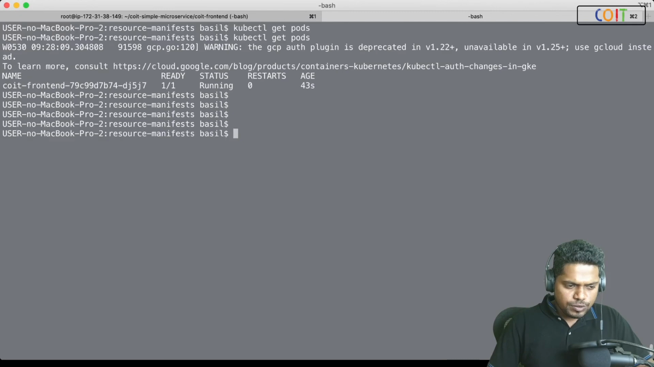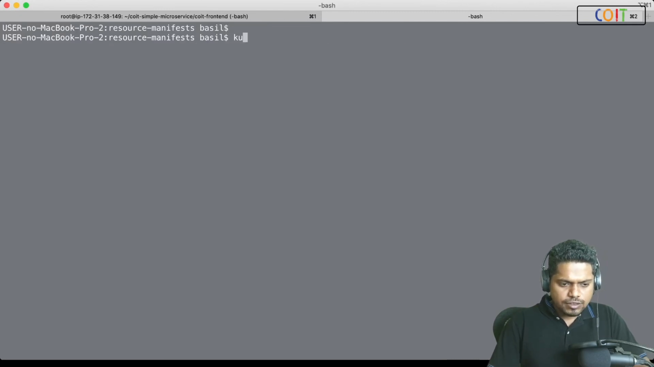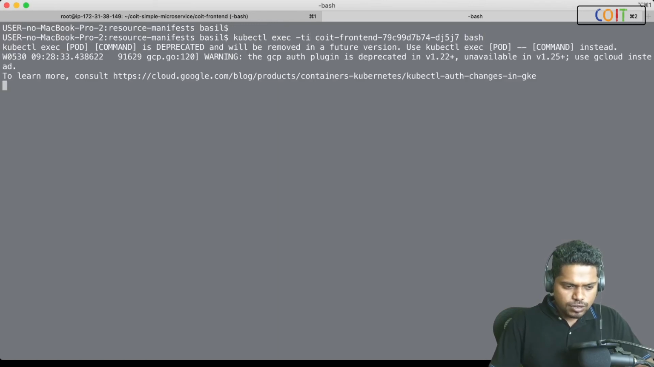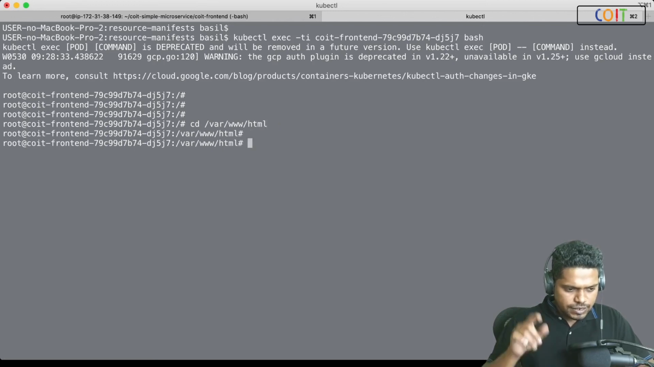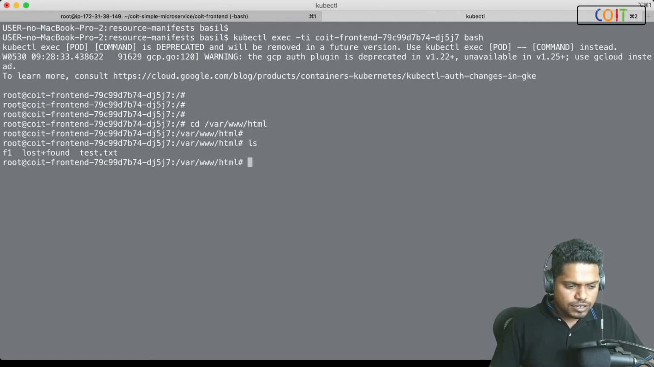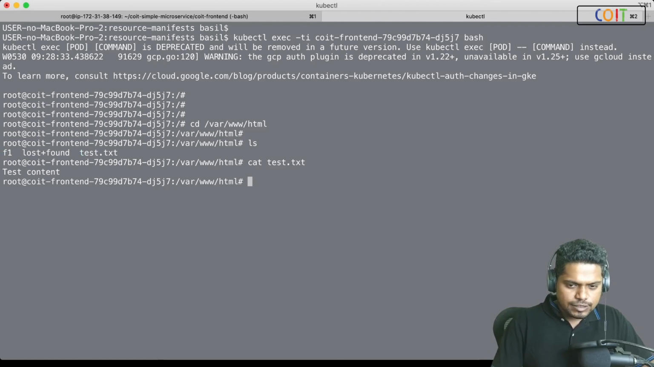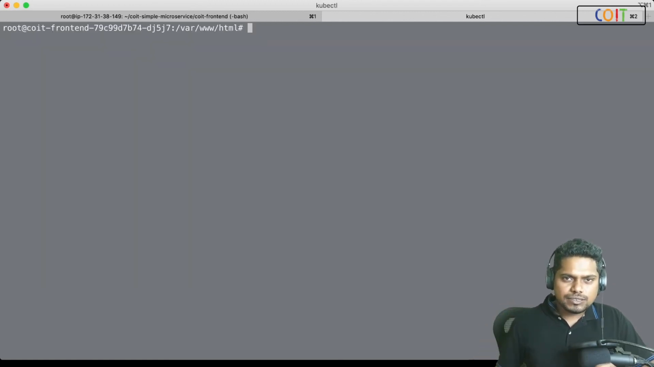I'm going to log into the new pod using the kubectl exec -ti. Then go to the new pod, go to the www.html. So what will happen to the data? Data is still there. Test.txt is there. F1 is there. Inside test.txt, it has the content whatever was created before. So everything looks good. Your data persists, right? Even after a pod recreation, nothing happened to your data. Your data is still there.